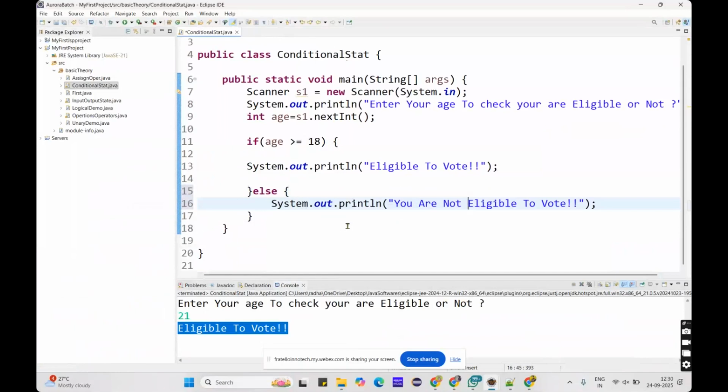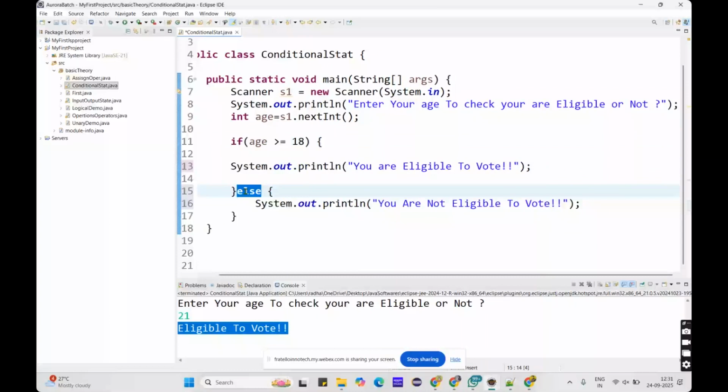We have two outcomes. If the condition is true, print out, you are eligible to vote. But if the condition is false, which means whoever's age is below 18, we need to give a response to them also. So here we need to use the else statement. The else statement will print if the condition is false, which means System.out.println, you are not eligible to vote. Let's try this and run.